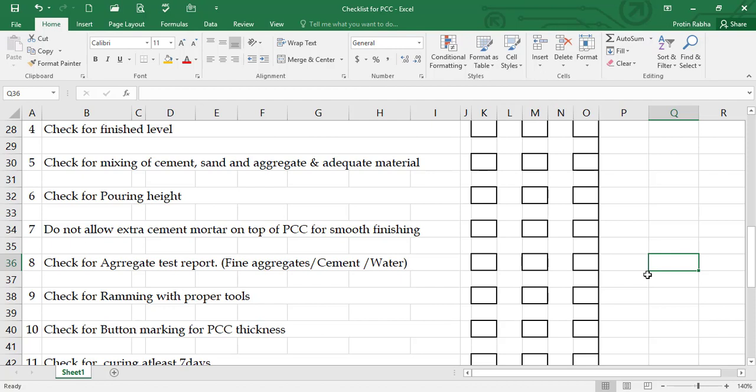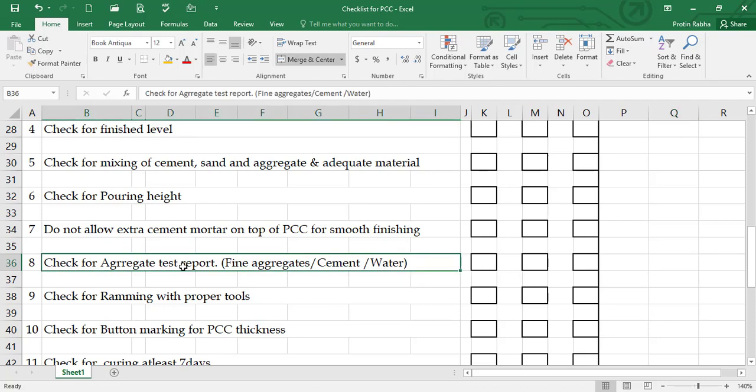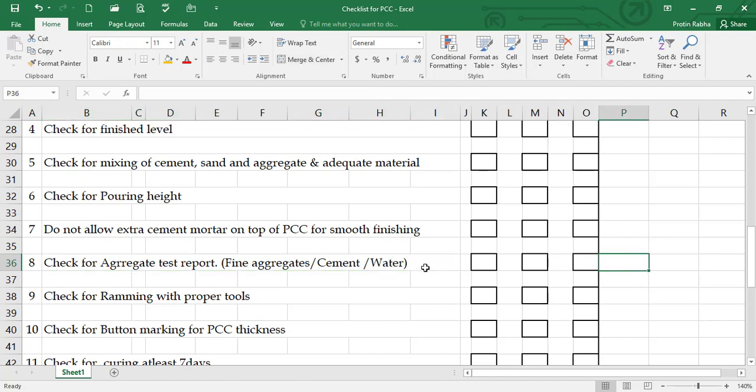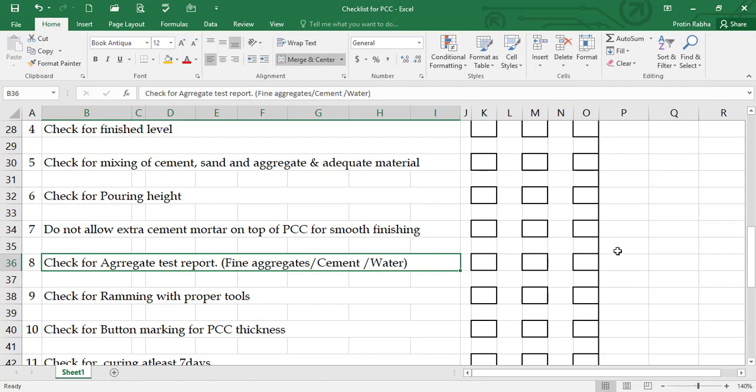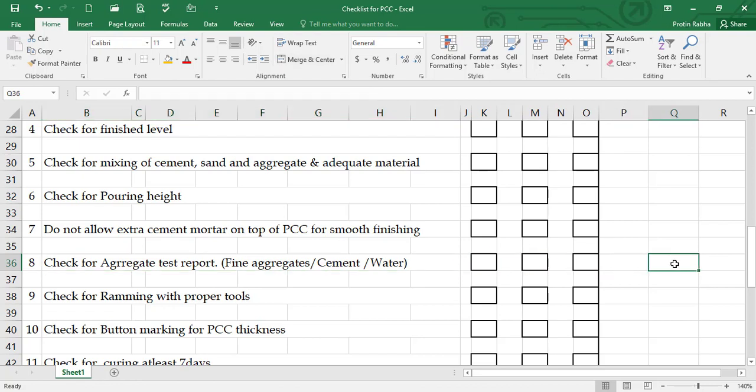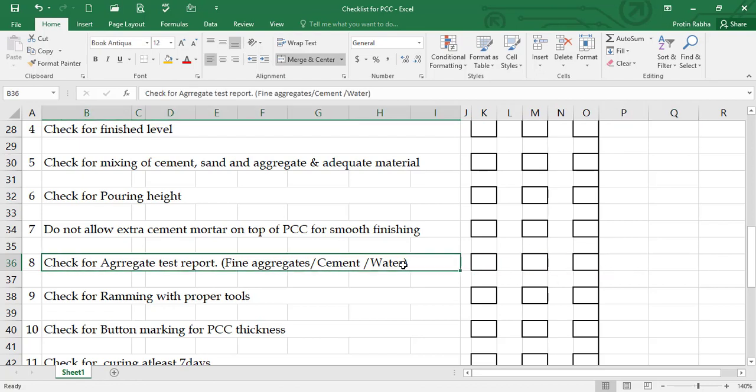They will charge some bucks from you. You can get that test done on your behalf. So aggregate test, like fine aggregate, cement and water, that has to be done. But water, if it is potable water, then you don't have to do any test on water also, then there will be no problem.